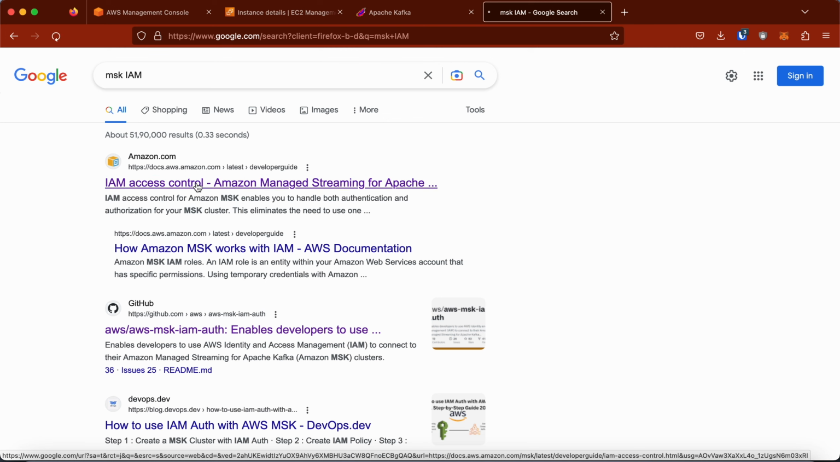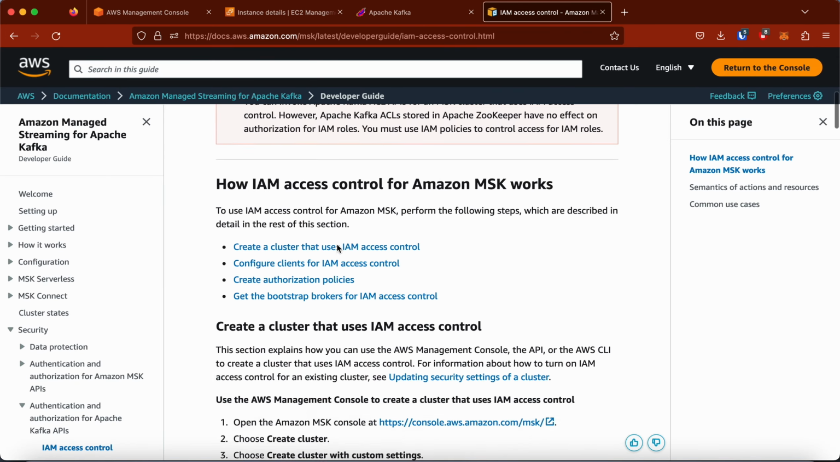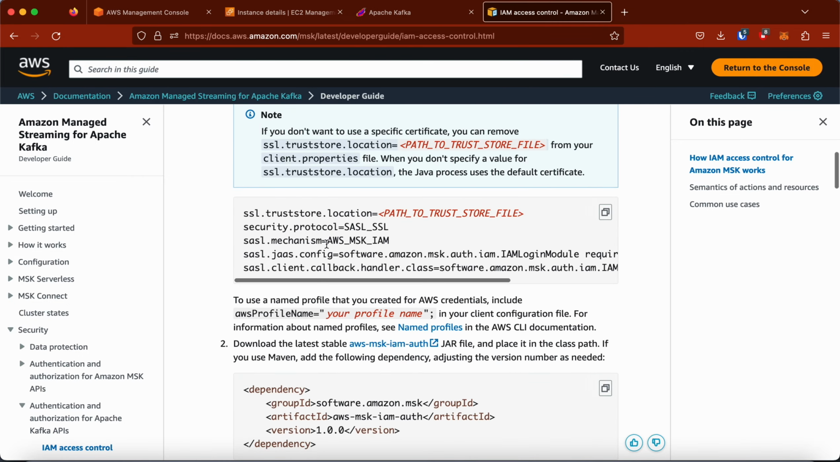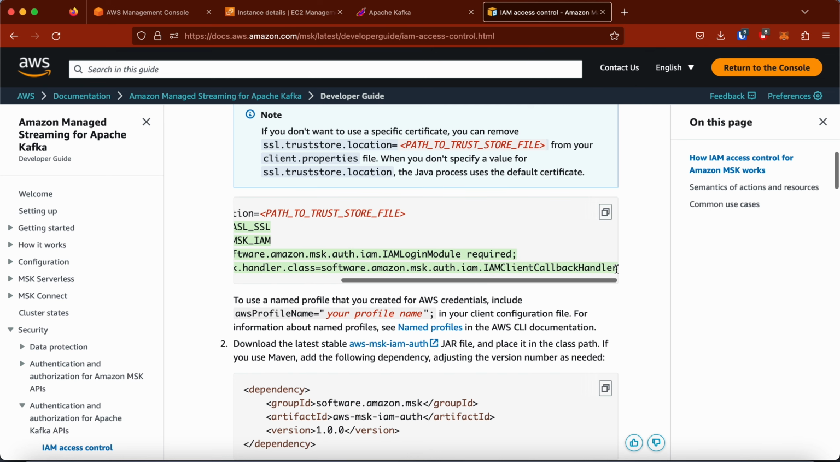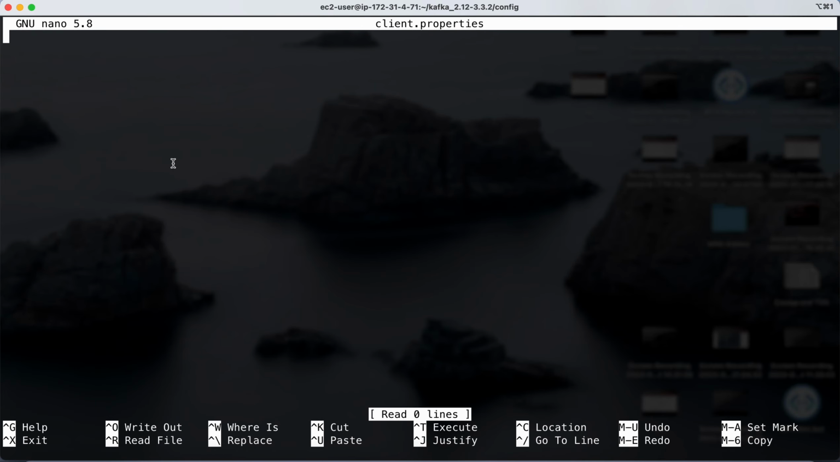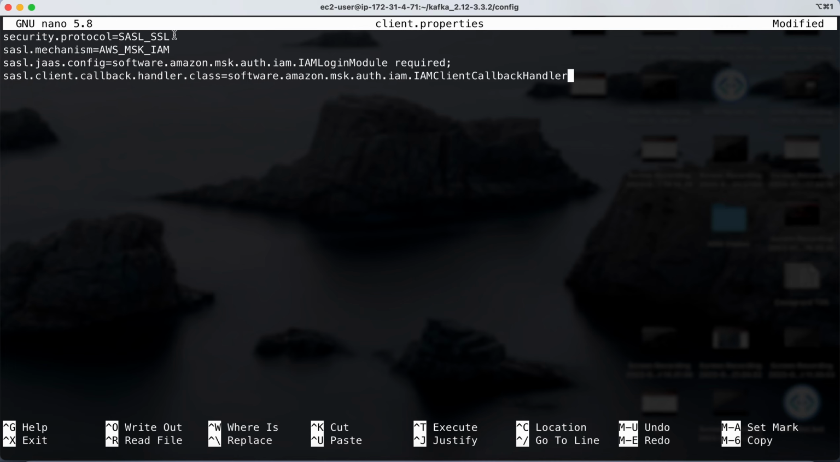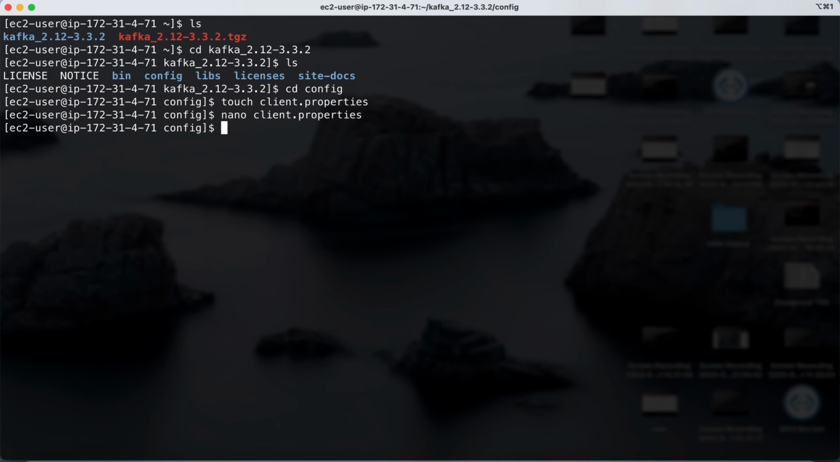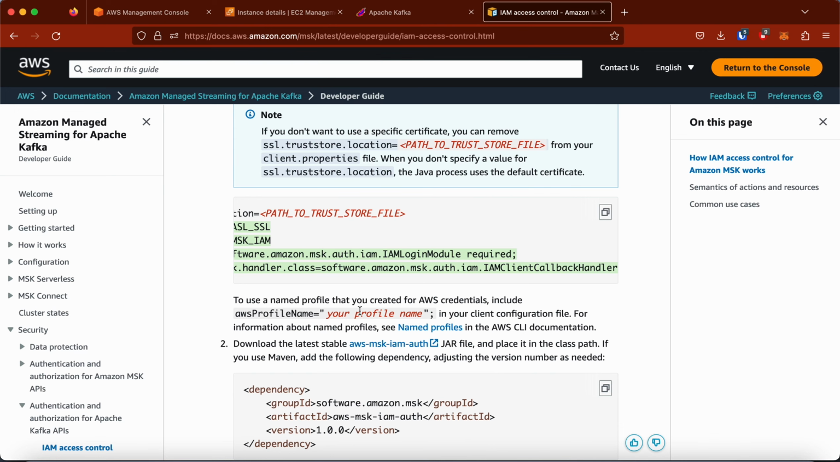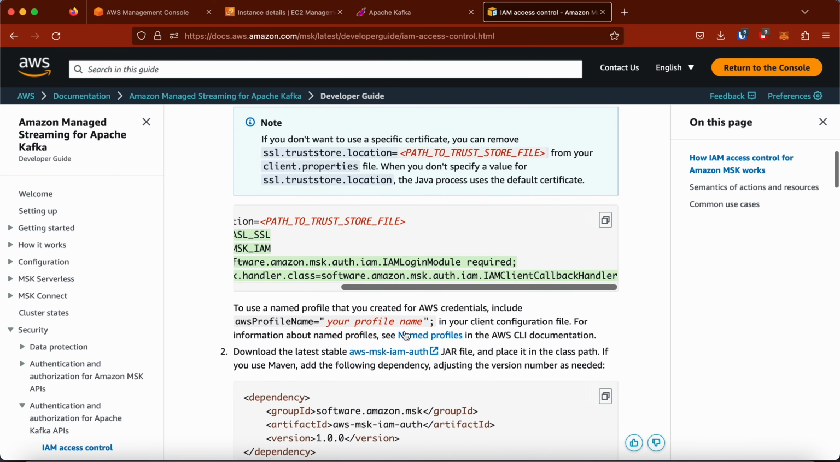In order to do that, I'm going to take help of Amazon's documentation. So we go to this page. I'm going to be linking this in the description, and we are just going to copy the configuration mechanisms and paste them in our configuration file. We don't have to create the trust store unless you explicitly want to do that. As you can see here, we are making use of a few modules called IAM login module and IAM client callback handler. These are not present by default in our system, so we have to download the jar file that contains these modules.